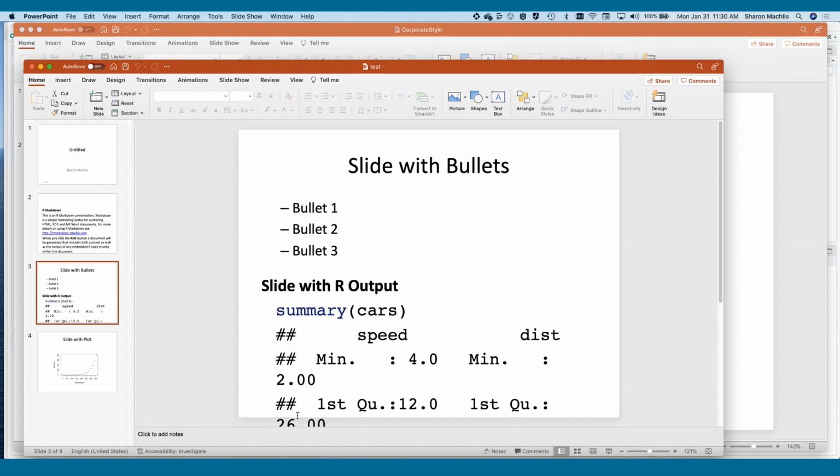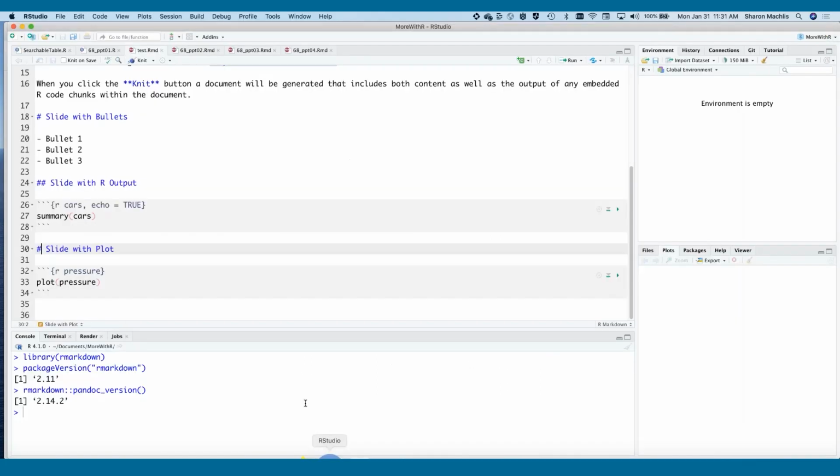You don't need to use that default rule, though. You can set what headline level to divide your document into new slides, and that's done in the document's YAML header with the slide_level option. So let's go back to this.